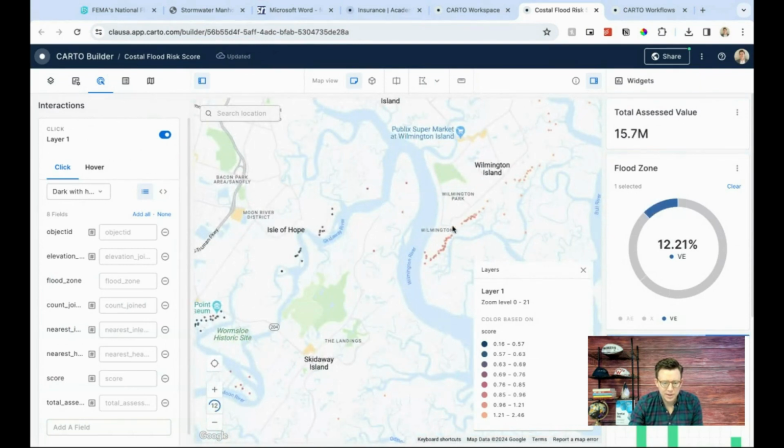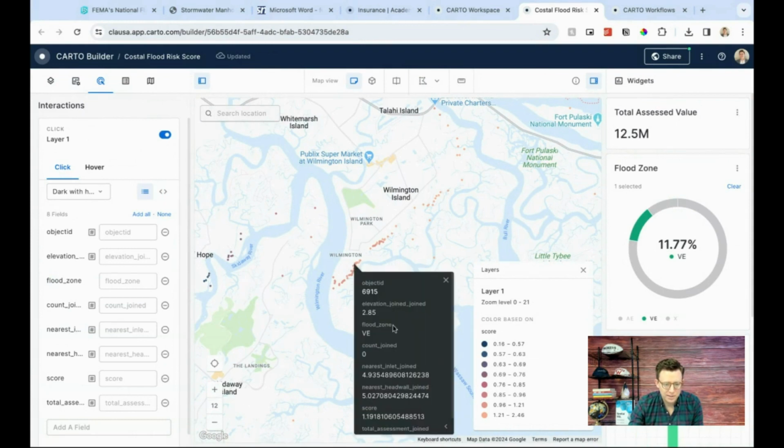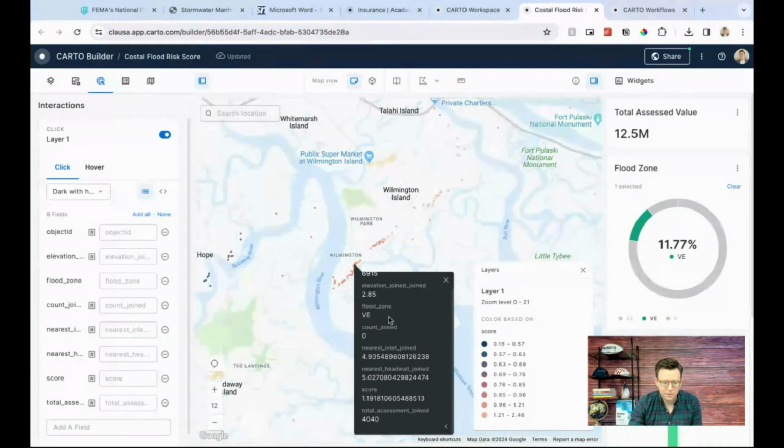So we can actually go in here and see. If we want to look at these higher risk zones kind of clustered over here, we can go ahead and click on any of these properties. So we can see here that's in that zone flood VE. And you can see there's no storm inlets closest to that.